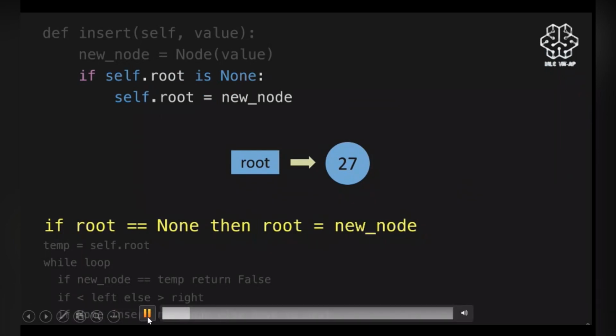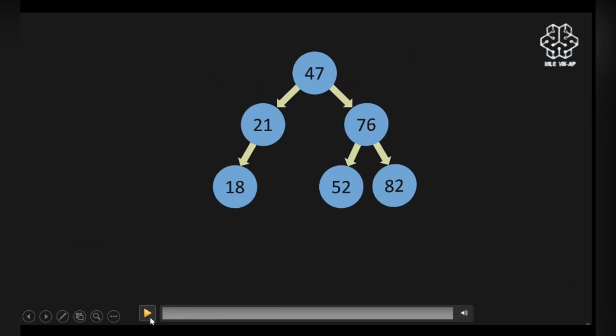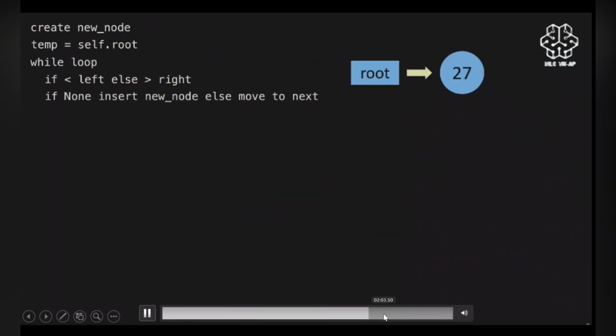Wait a second, did someone say to repeat? Okay, okay. I will repeat the pseudocode again, Tanma. So I'll just bring up the entire pseudocode in front of you first.